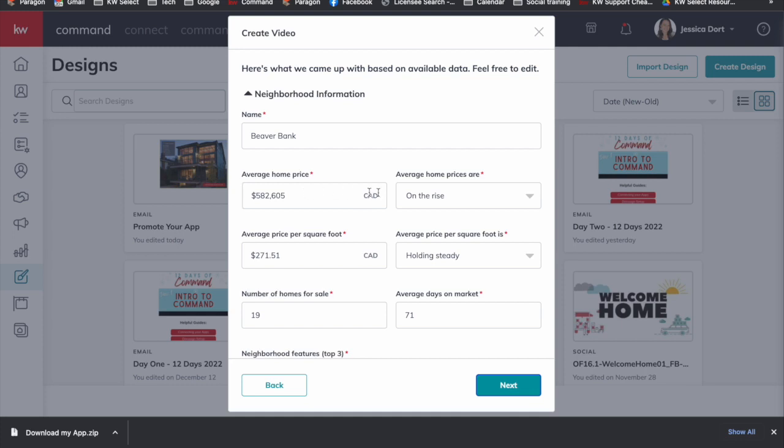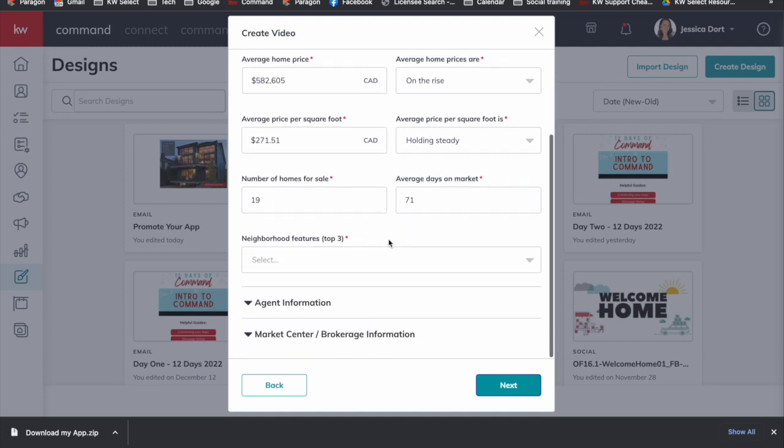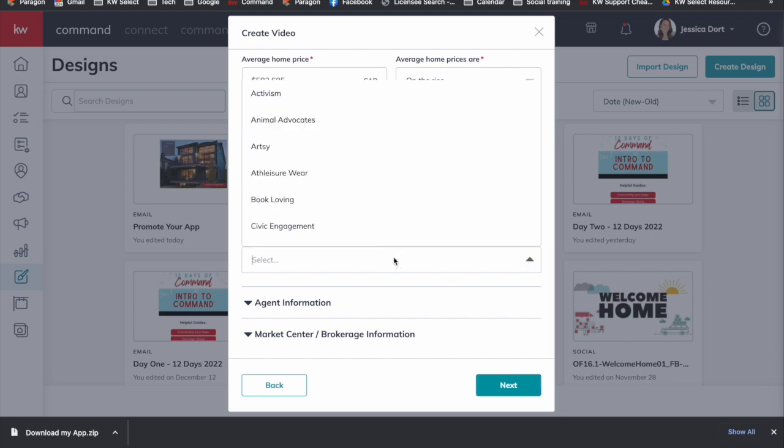And even if you do find the neighborhood, you'll want to run the stats through Market Stats just to make sure that everything's correct before you send it out. Then you can choose the 3 best features of that neighborhood. Maybe there's shopping or they're a friendly community. You can pick 3 of those to feature in the video. So I chose shopping, friendly community, and nature.